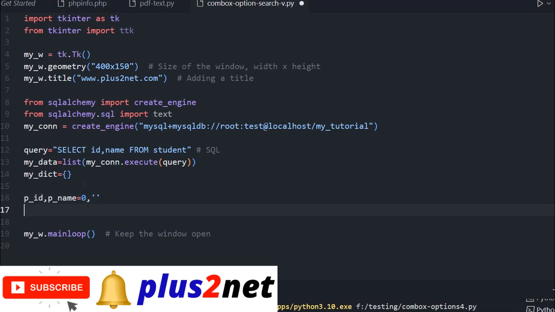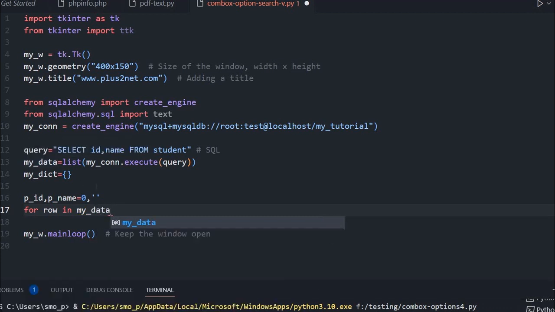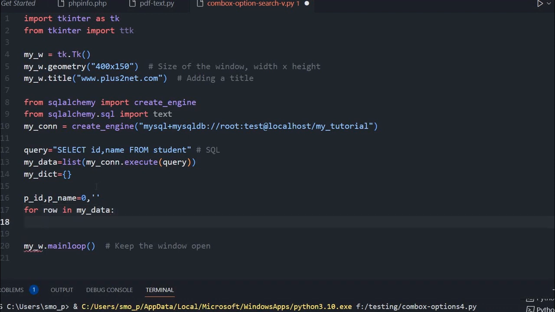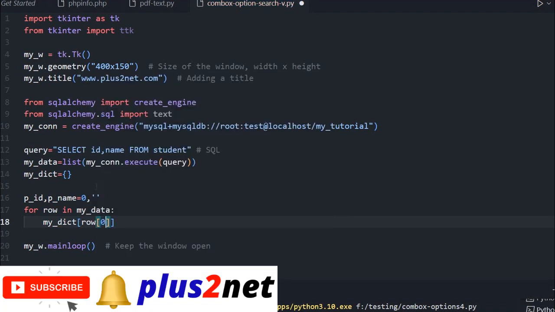Now I'll create the dictionary. So for that, for row in my data, which I got at line number 13. The list contains the ID and the name of the student. The entire list I am getting in my data. This is inside that. So now I am creating the dictionary. I am filling the dictionary with the keys and values. So the first key is row 0, that is the key at the first column. Now the value part of it is row 1.